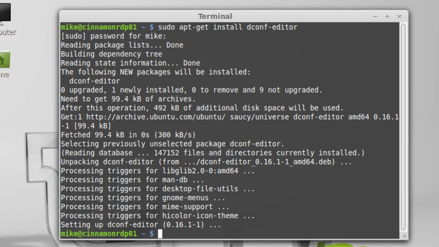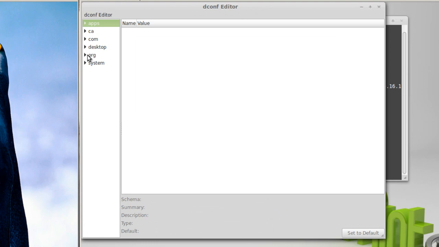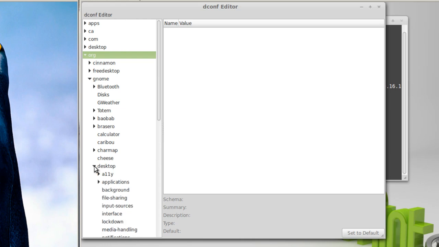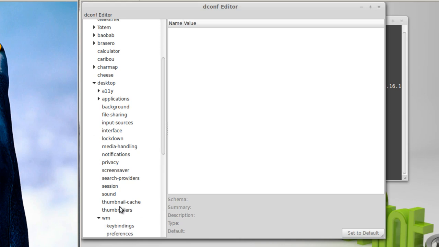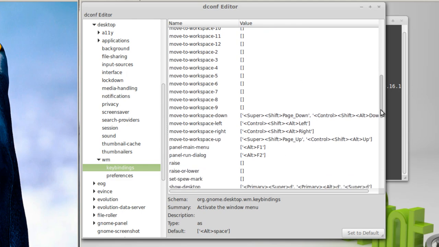Okay, once it's installed, I'm just going to start using it, dconf Editor. I'm going to go to org, open that up, GNOME, open that up, desktop, open desktop up, WM, keybindings. I'm going to go down here to show desktop.